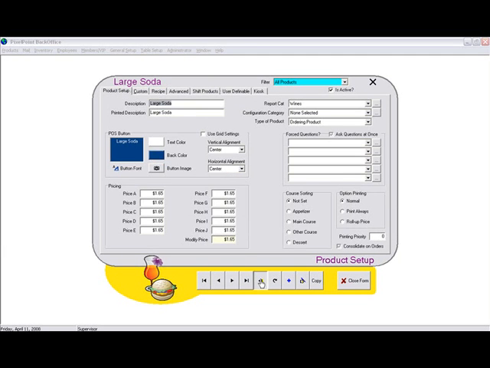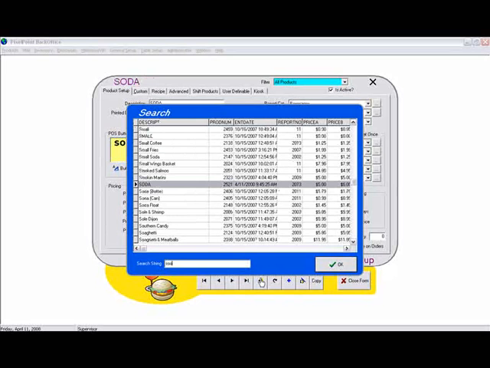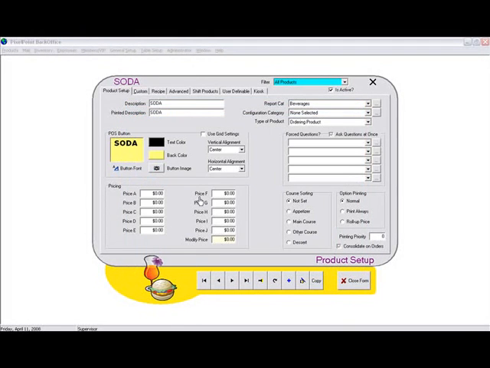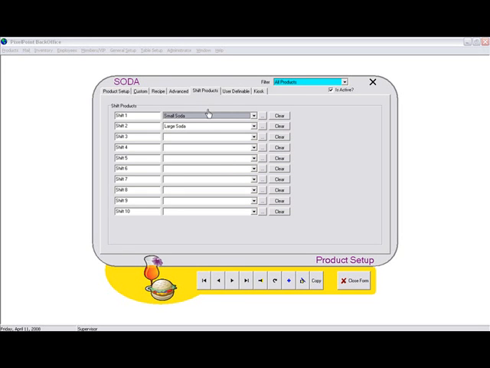But one other item I have programmed into the system as well is just a generic one called soda. Now on this, I have no price associated to it, but on the shift products, I have associated the small soda in shift level number 1 and large soda in shift level number 2.